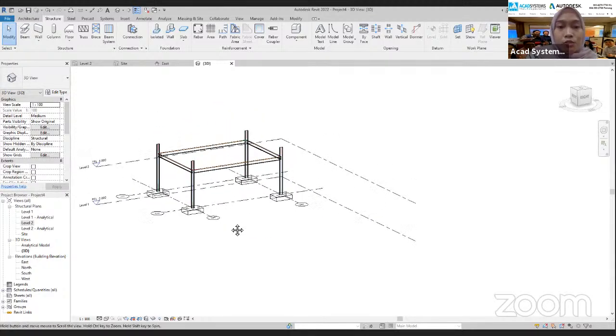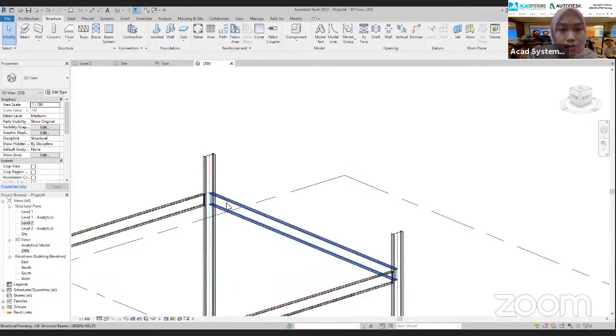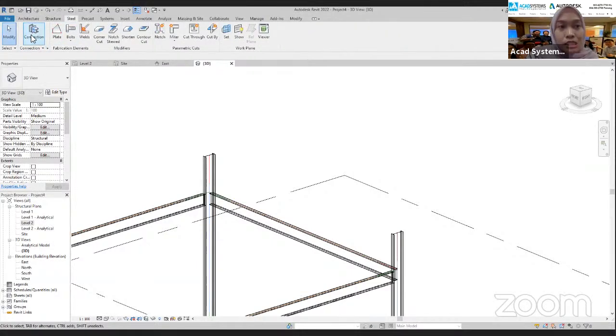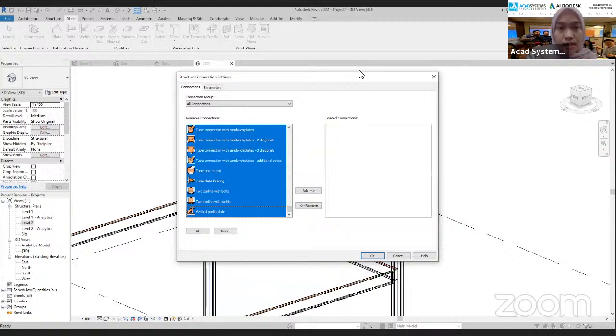Okay, so we are done with placing the foundation, column, and beams. So let's do the steel connection. The first connection I want to do is between these columns and the beam. We are going to use this command, which is the template that Revit already prepared for us to use. Before that, on this connection panel, you have this small 45-degree arrow. Just click on there, so this type of connection will appear. Let's load all these connections into our project first. Just click on all the connections and click on add.